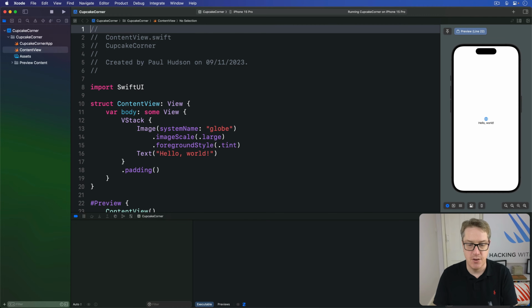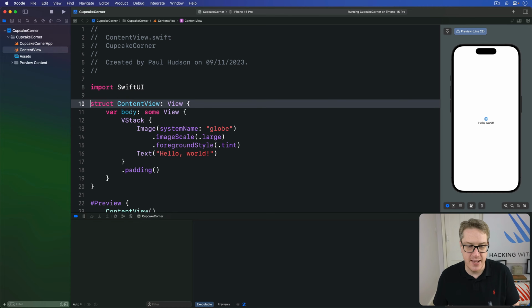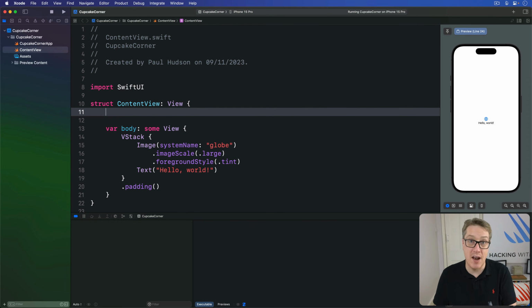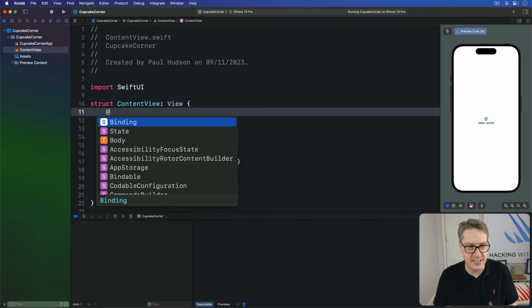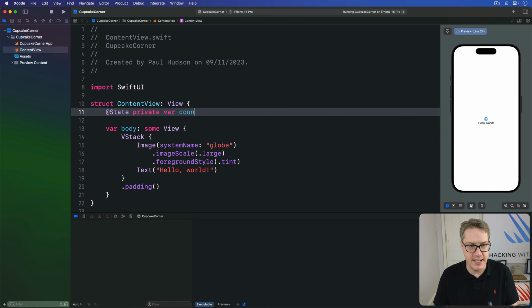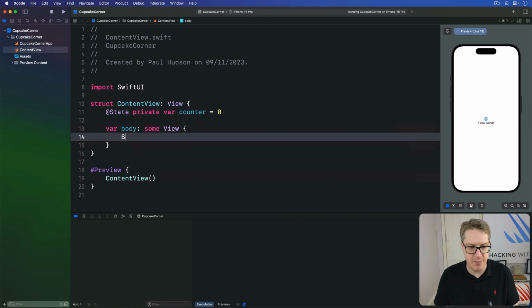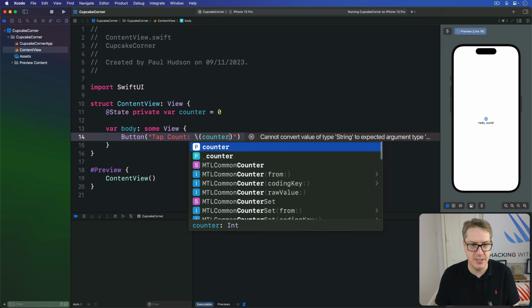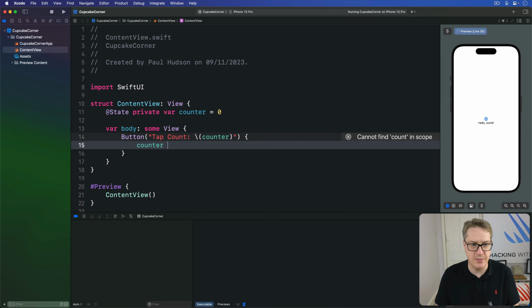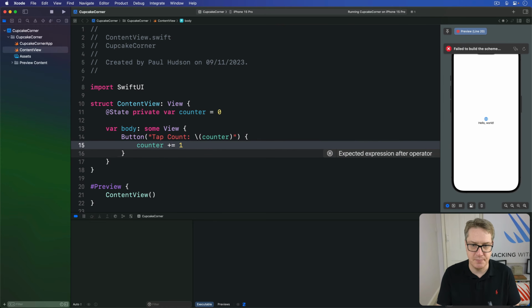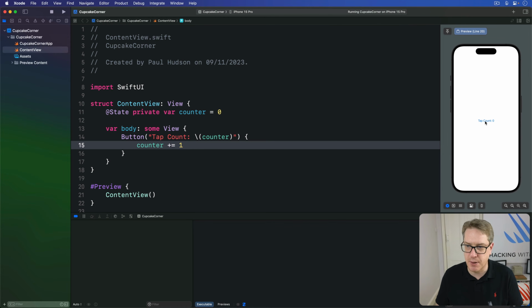First, we can write a simple view that will add 1 to a counter whenever a button's pressed. I'll say @State private var counter is 0. And then in the body, I'm going to write Button, "Tap count is \(counter)", and then we'll add 1 to counter whenever it's pressed. So unsurprisingly, that'll build nicely. Let's see a little preview. I can press plus here and it'll add. Nothing surprising here. That's all old code.